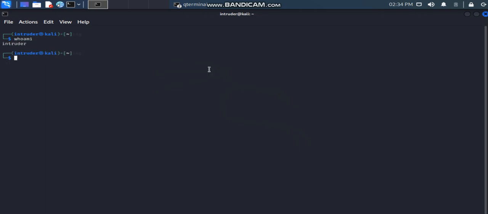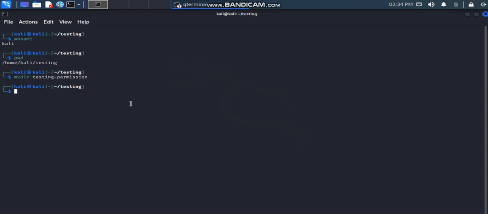So there are two user modes and I have already logged in. The first user mode is Kali, so I will create the folder and enter this directory path, /home/kali/testing. mkdir testing permission. I already created the folder. Then we will check it with ls -al.